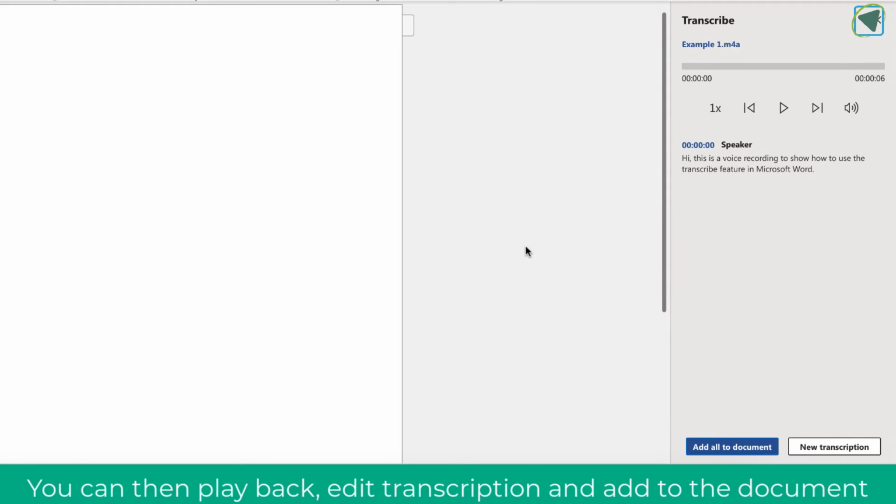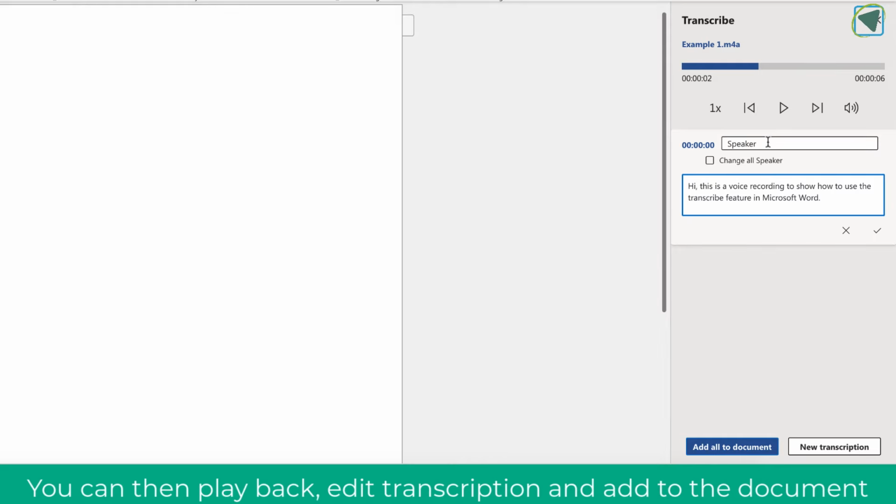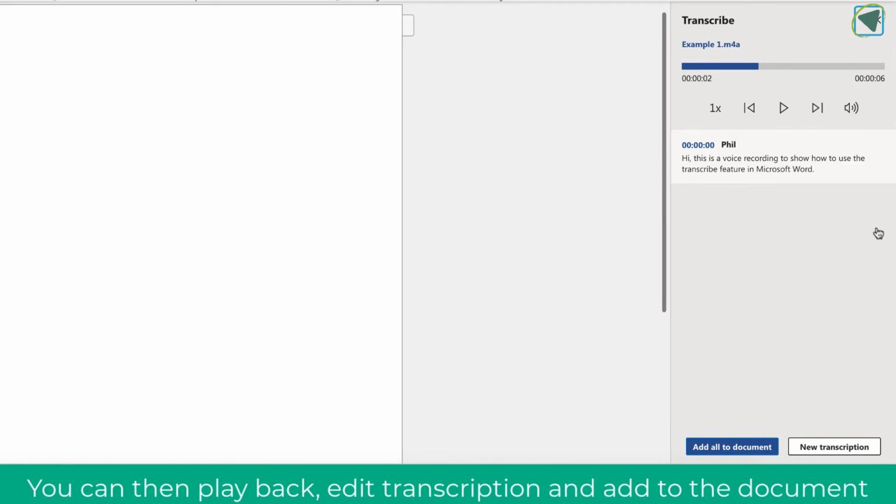Here, you'll then see a preview of that actual transcription, and you can click play to listen back to the audio, and then you can also see the text that has been produced based on that audio. You can also click the edit button and choose who has actually spoken, so you can put in names here, and you'll also be able to edit any of the transcript if there's any mistakes.